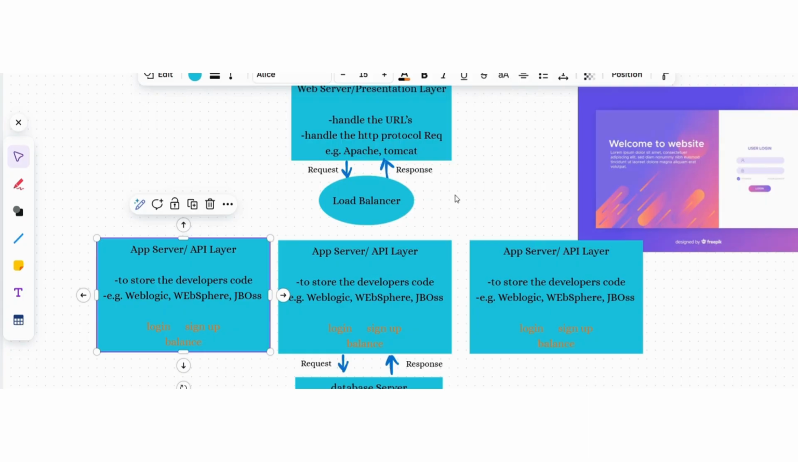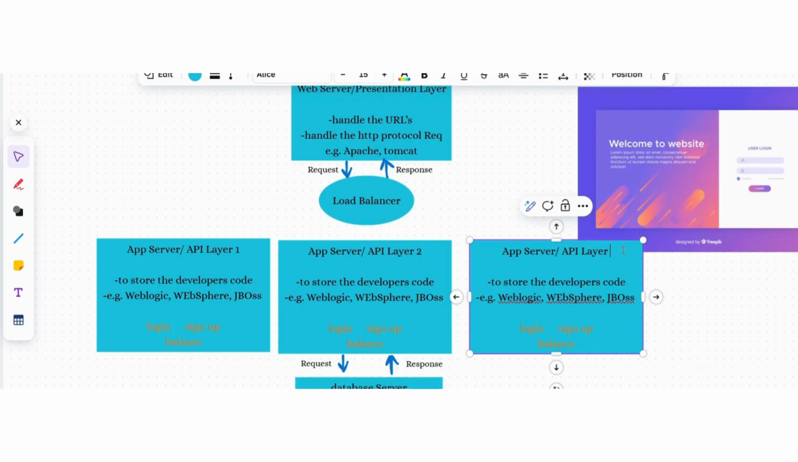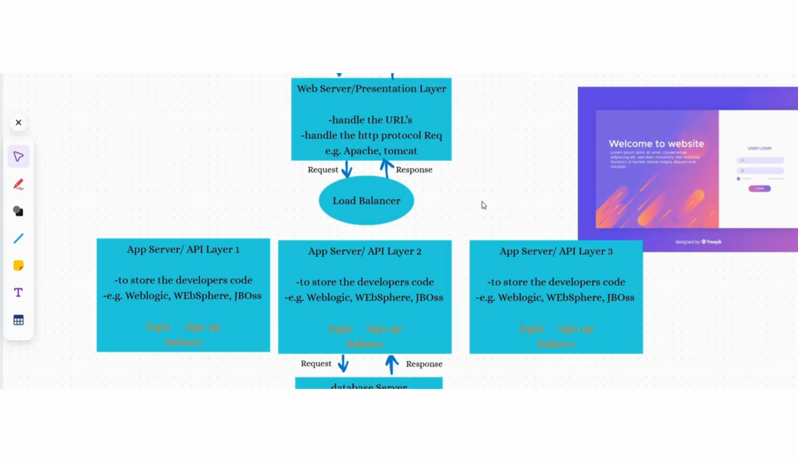Understand, here we have added 3 app servers: app server 1, app server 2, and app server 3. Each of these app servers contains the same code, so any request can be handled smoothly. So multiple requests will go to this one, this one, and the third one.